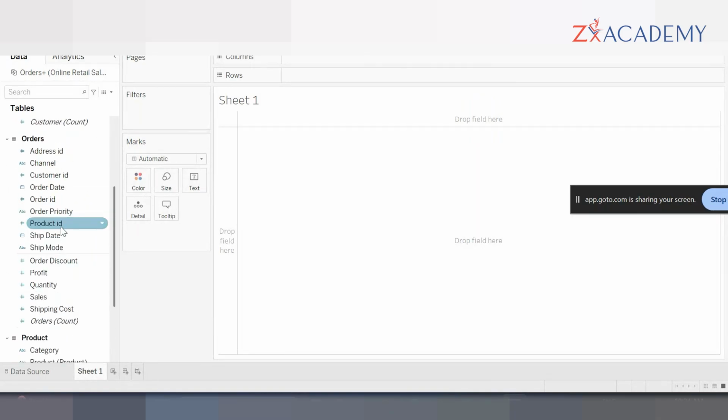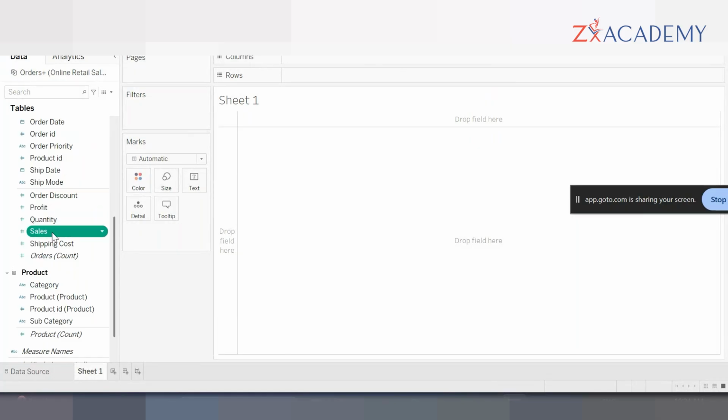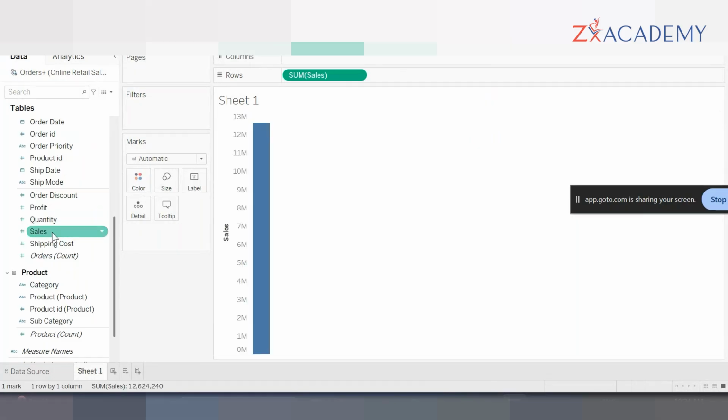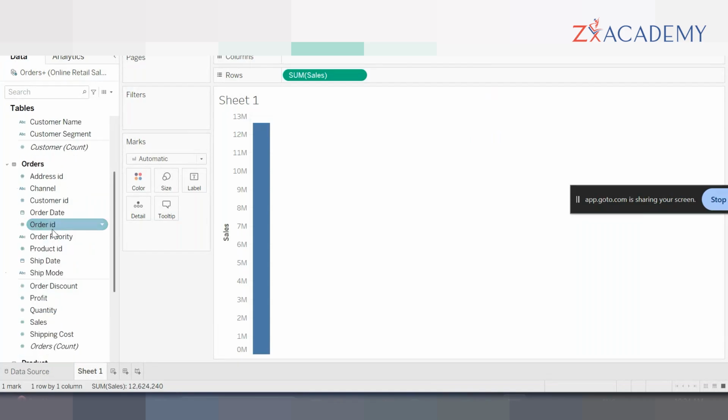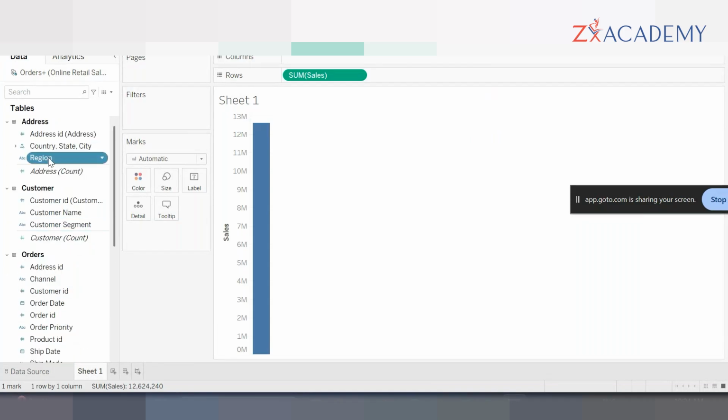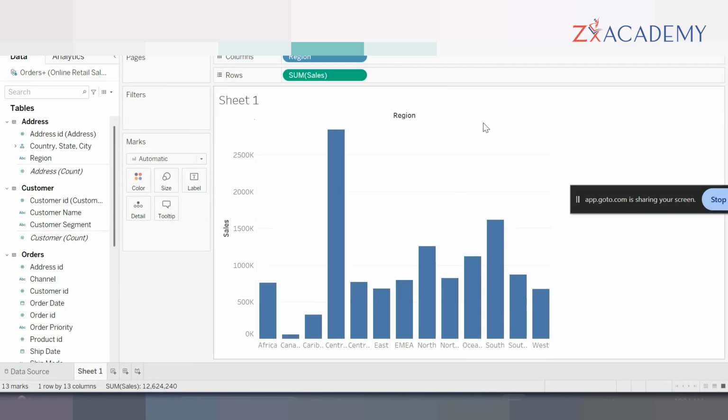Now you want to create anything. Say, I just want to know what is the total sales. But I want to see the sales by each region. Region comes in the customer address table. Go to the address table, select the region. The same is divided region wise.